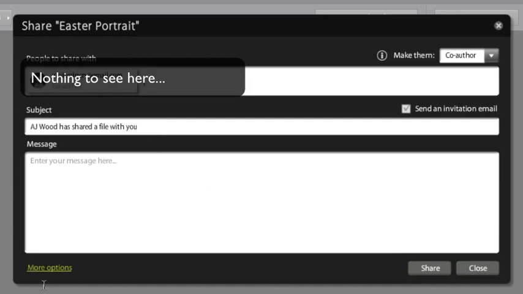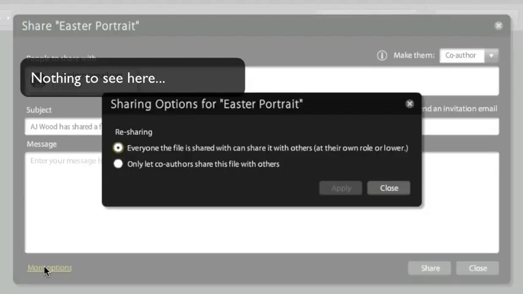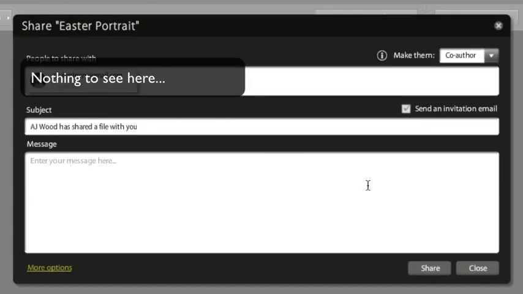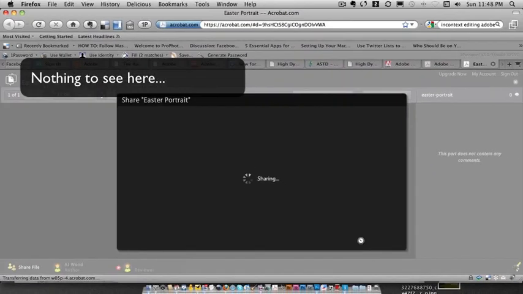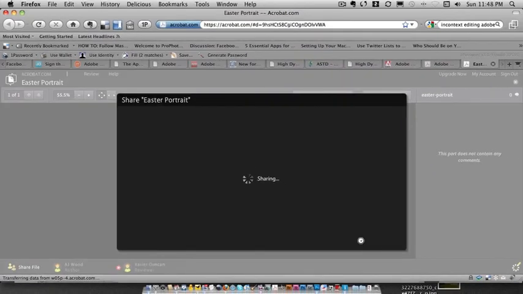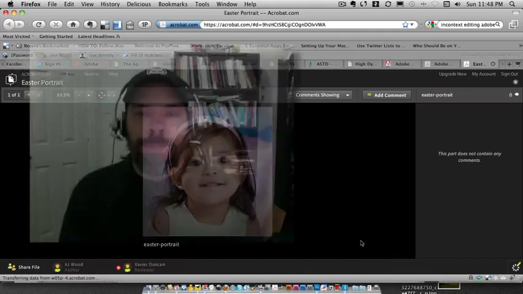Okay. Couple quick things. Under More Options, you can specify if that person can reshare the file. I do not want them to reshare the file, so I'll make this only for co-authors. I'll also go ahead and make sure that this person is set up as a reviewer only, not as somebody who can actually make changes to the file. Everything looks good. I'll go ahead and click on Share. And now this file is being sent out to the client.